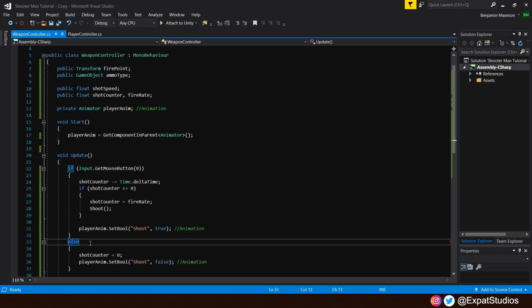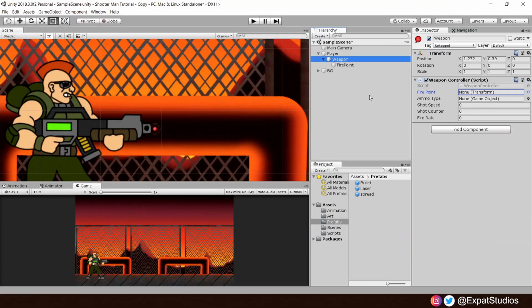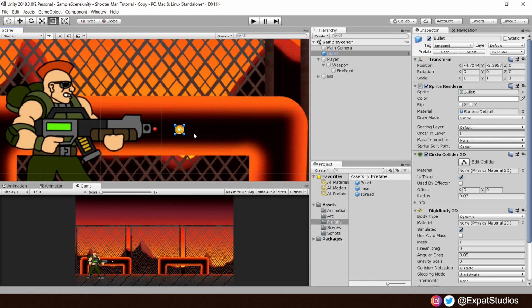Once everything has compiled, it's time to put the final details together for the weapon. Where it's asking for the transform fire point, go ahead and drag your fire point into there like so. Underneath, it's asking for the game object of ammo type. Go ahead and place whatever prefab you have prepared for your desired ammo type. I've prepared mine from a sprite sheet, which you can download, link in the description below.